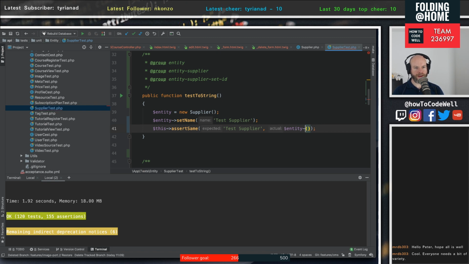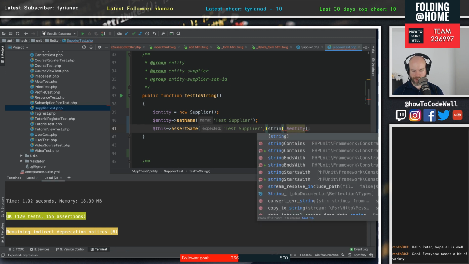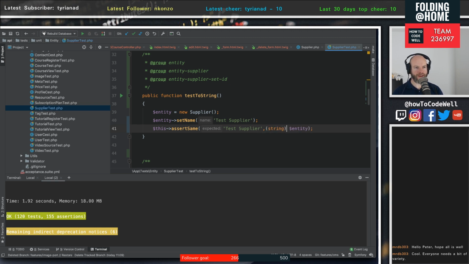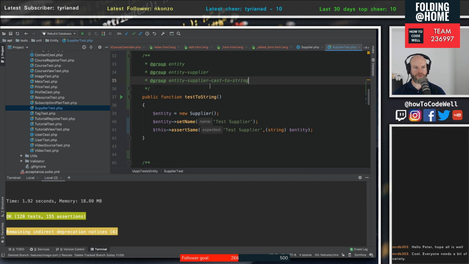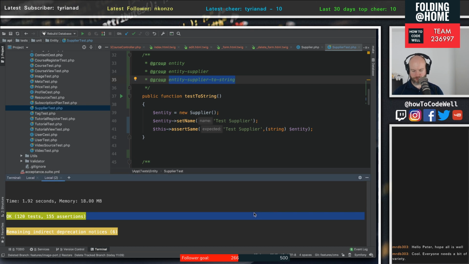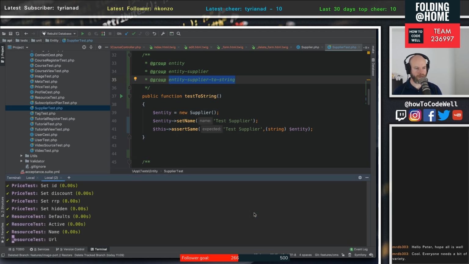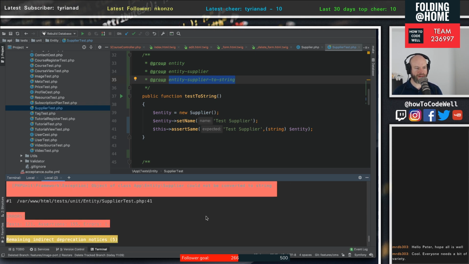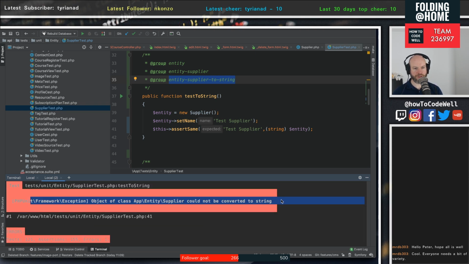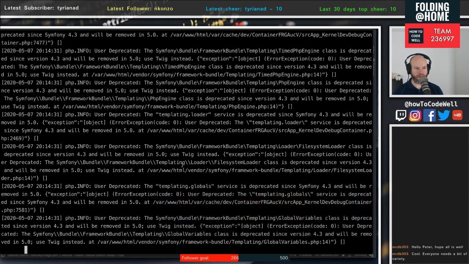Or we could probably cast this to a string. That's probably wise, isn't it? As in that does run the toString method, the magic method. Okay, and let's change this to be cast to string, or just do toString. I probably will just run all of them because they were quite quick. We should have one that fails. Yes, we do. And that is that this one here cannot be converted to a string. This is the same error message as we got in here, right?